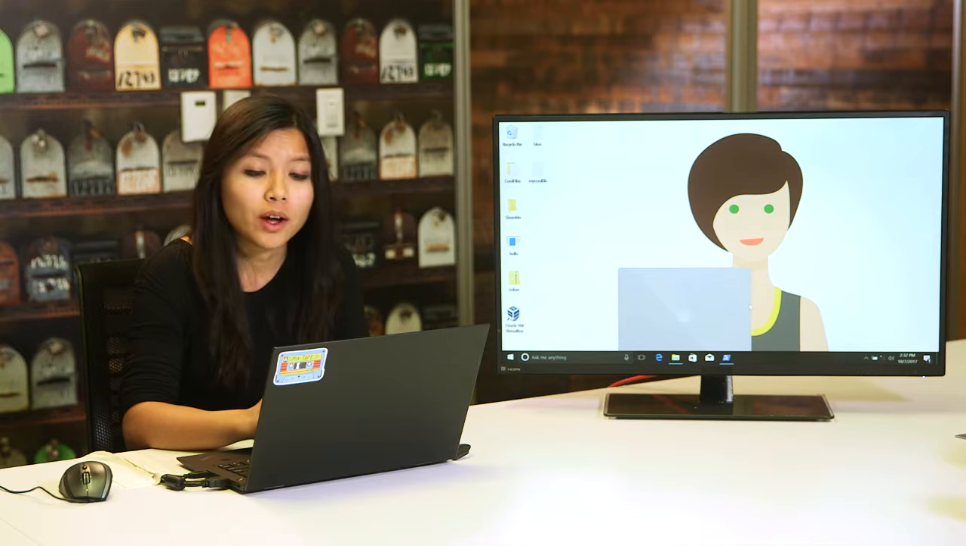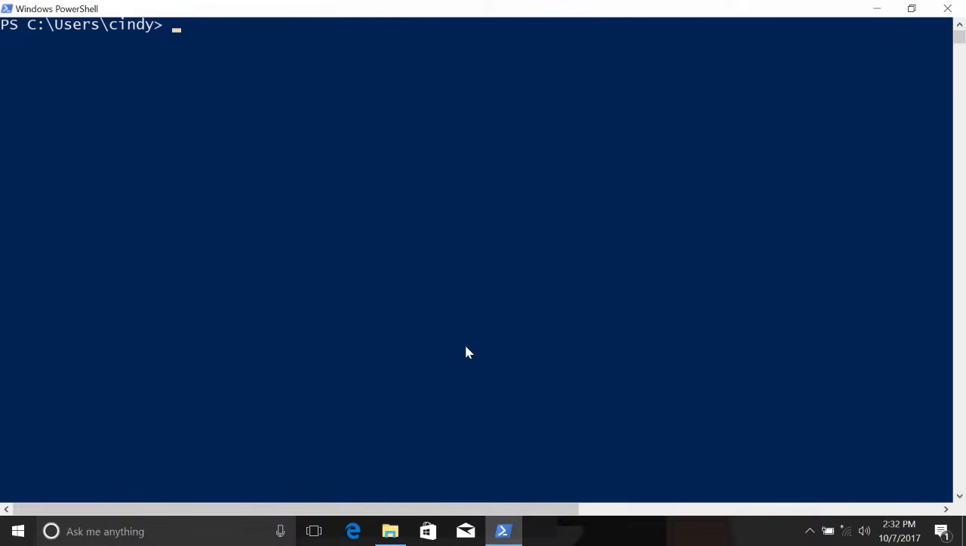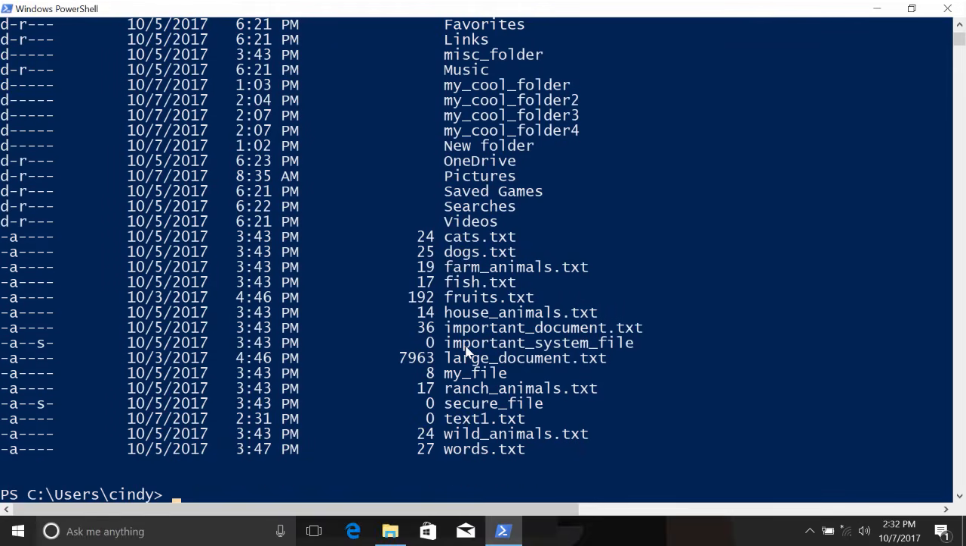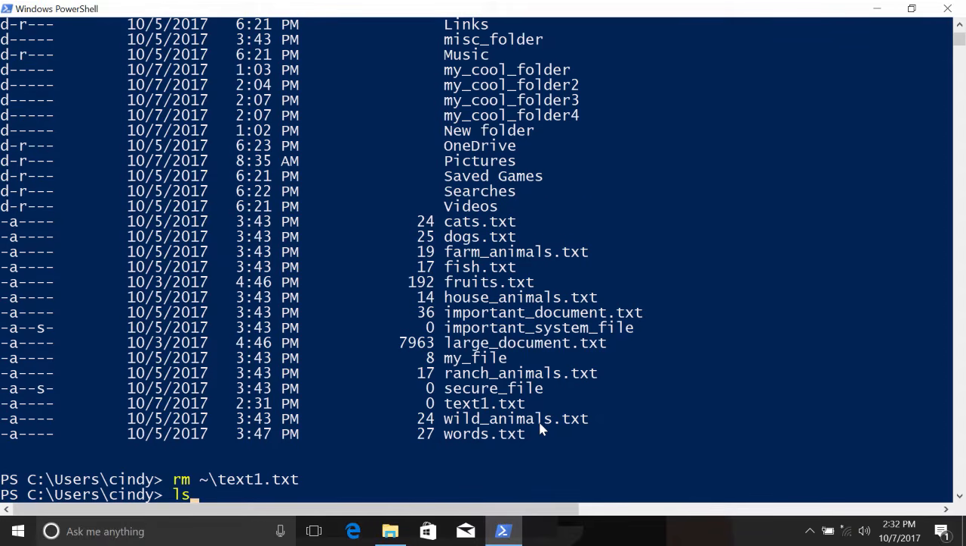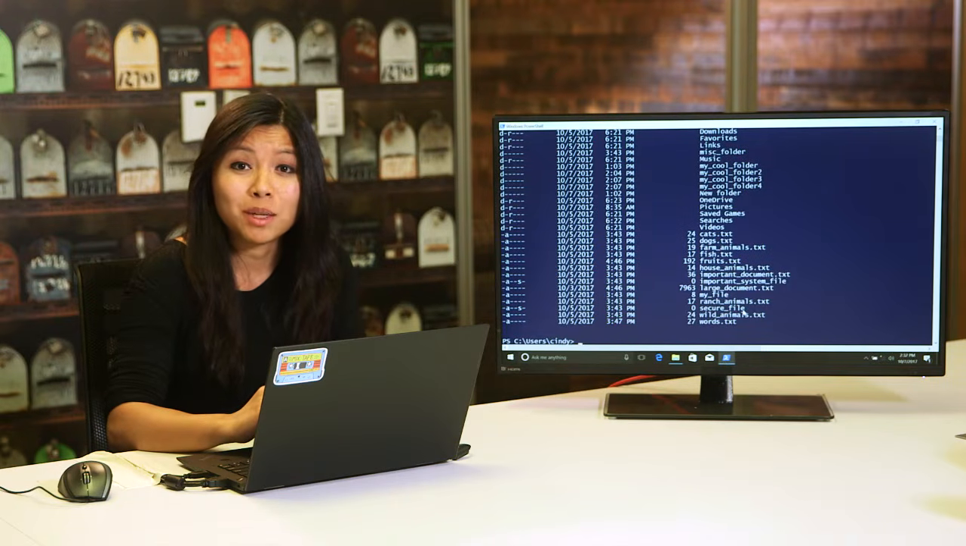Let's remove a file called text1.txt in my home directory. We can see, there it is. I'm just going to remove it. And now it's gone. The remove command might seem like a dangerous weapon in the wrong hands.